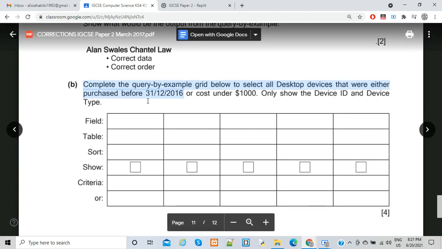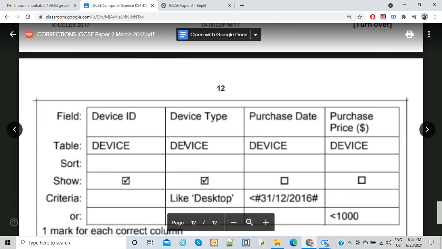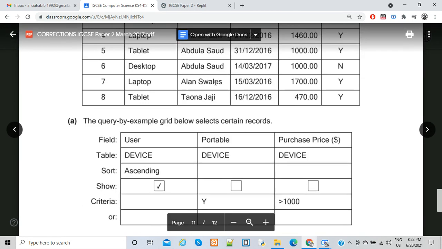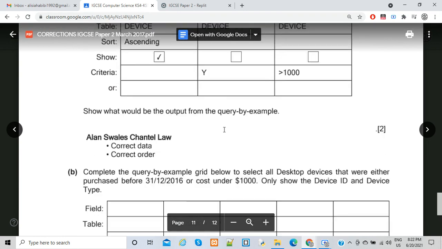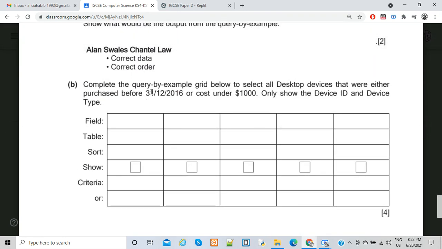Based on this query, you know that you need the fields of date, price, device ID and device type. So if you look here, this is exactly what we have: the device ID, the device type, the purchase date, and the purchase price. Sorry about that, guys. And the table that would obviously be selected is the device table, which is this main table from the beginning.